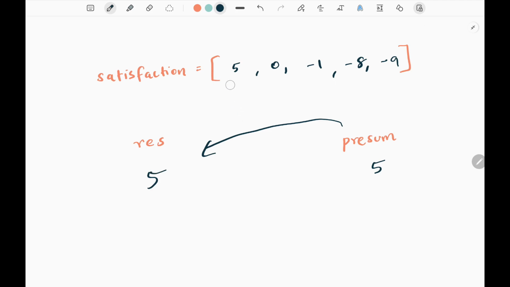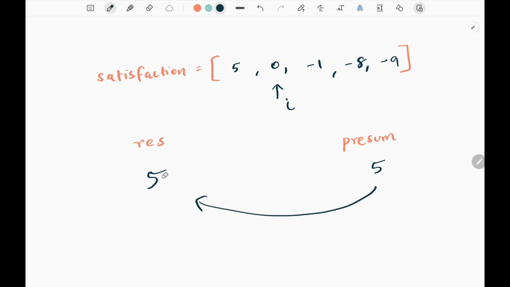Then I will move my i pointer. I will pick the next dish satisfaction level, that is 0. So I will add 0 to my prefix sum. It is going to be 5 again. So I'm going to check, is my prefix sum less than 0 or not? That is, is it negative or not? No, it is positive again. I will just add the prefix sum to my current result variable. Now result becomes 10.